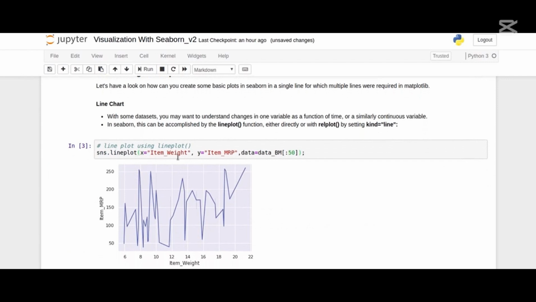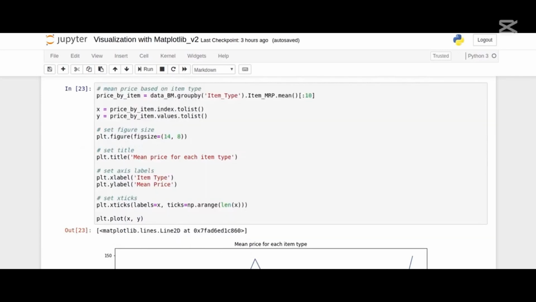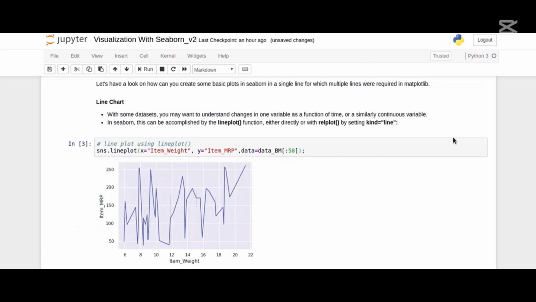What we want on the x-axis, which variable we want on the y-axis, and the name of the data set. Of course, we're selecting only 50 rows here just to showcase how the line chart works and not the entire data set. But it just gives you an intuition as to how easy it was to generate a line chart. When I look at the Matplotlib line chart, this is the entire code that it took to generate one line chart. And we did this in one line.